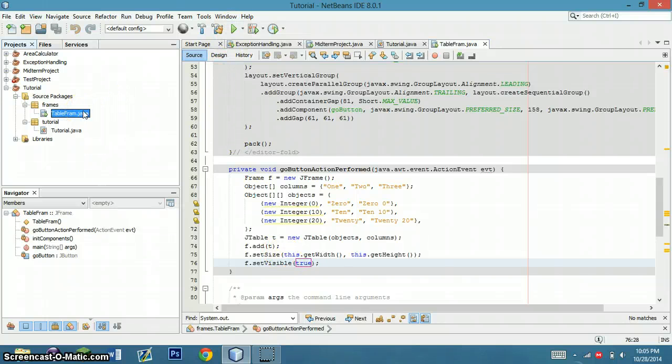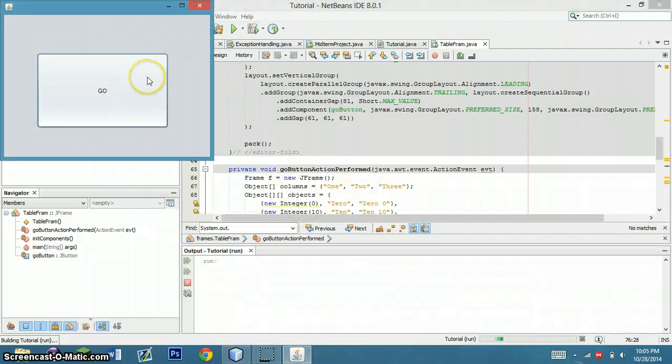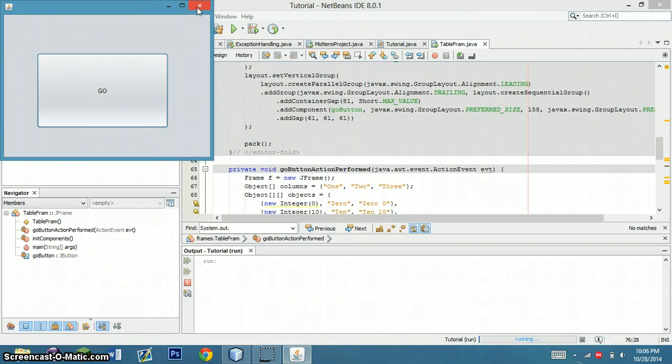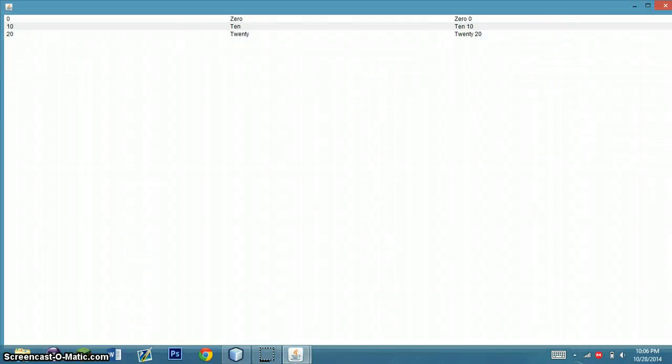So I'm going to go here, Shift F6, runs this file. So we get a big go button. Hit the go button, you get a new table. So we get 0, 10, 20, 0, 10, 20, and so on. If you look back at my window, you can see it's a really giant go button. So obviously it's going to create this new frame, and you can see it's the same size as everything. It's got all of my data in it.